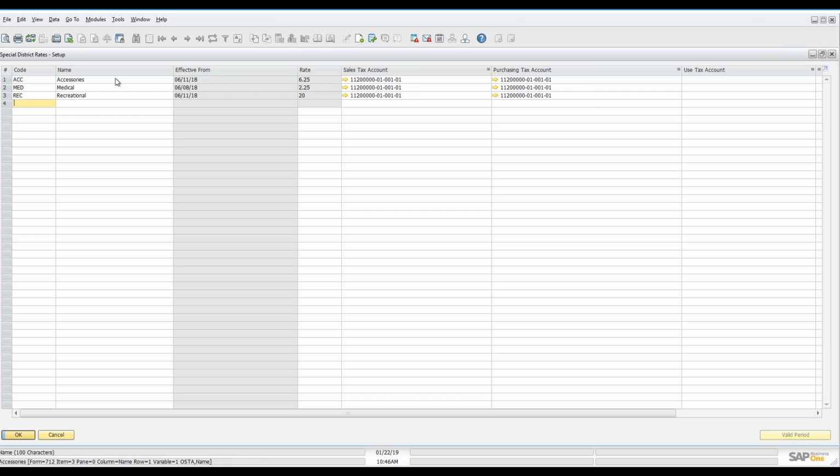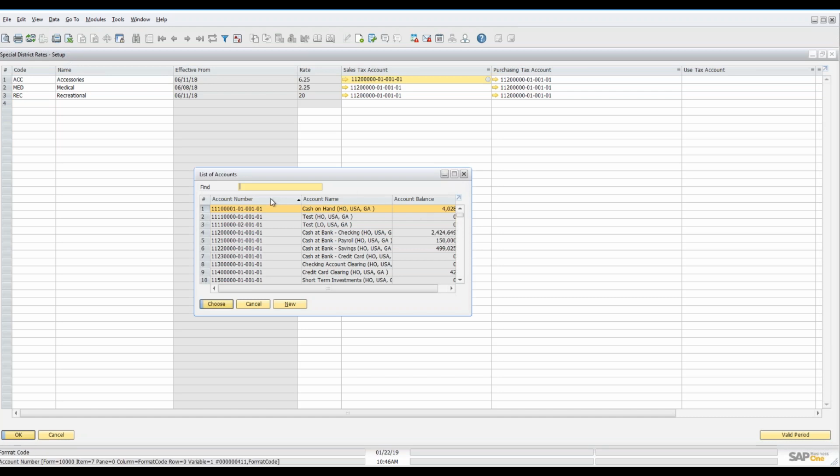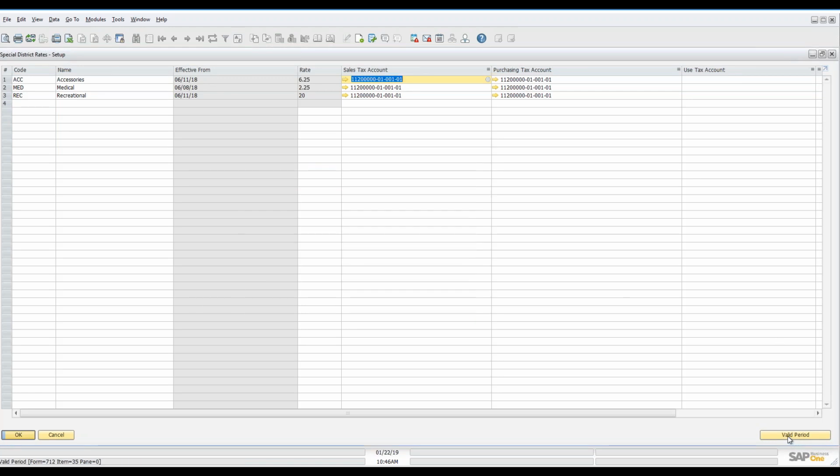So here's one of those other places where that GL determination may come into play. If your taxes aren't hitting your correct account, it's probably because they're not set up correctly in here. I could come in and hit my little circle there, and I can choose what account I want it to go to. The other thing you're going to do in this setup is set your tax rates.